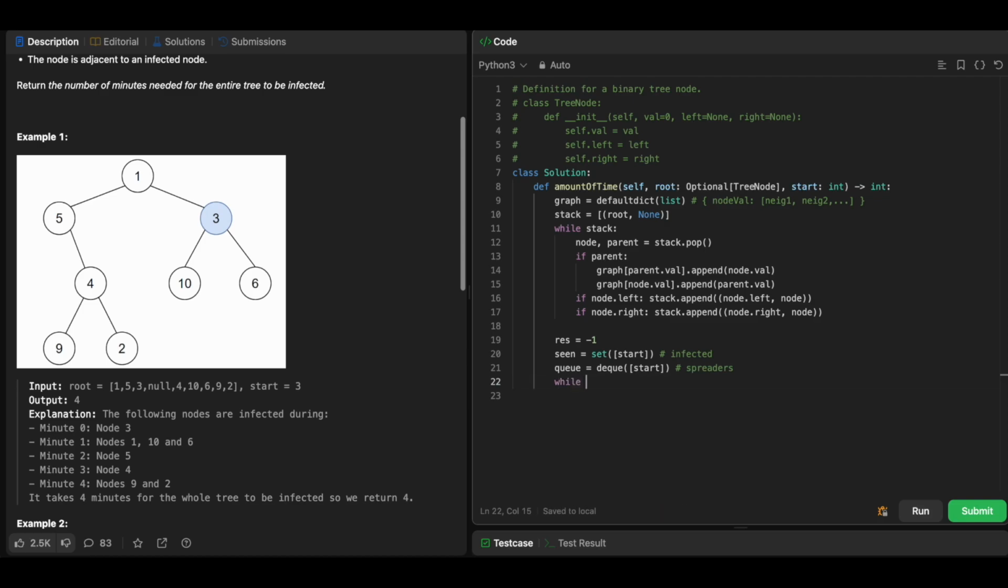And then while such nodes exist, we can say for each of those hotspots, so whatever the current queue size is, that's for that iteration, we'll say the spreader is whatever QUE dot left pop. We'll take the first node. That's our spreader, and now the ones who are susceptible to the infection are the neighbors.